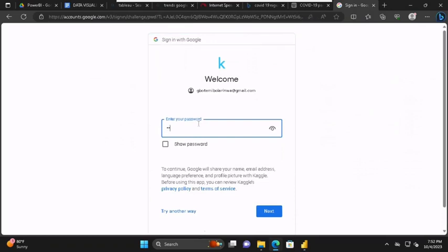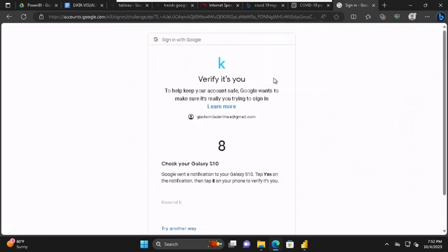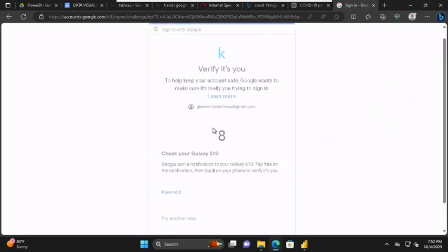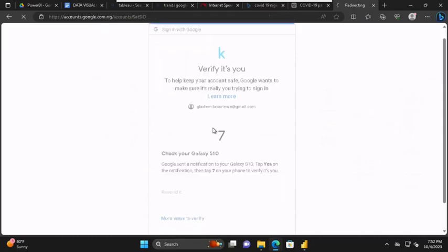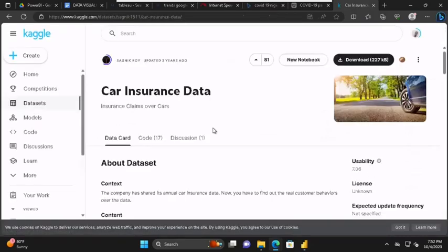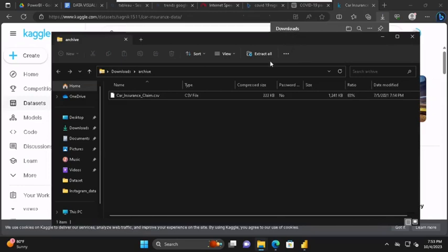Can I type my password without checking? I'm not so sure about that. Okay. I need to sign in. Just my two-factor authentication. Confirm that it's me. Okay. I think I'm in now. So download. Done. Open file.